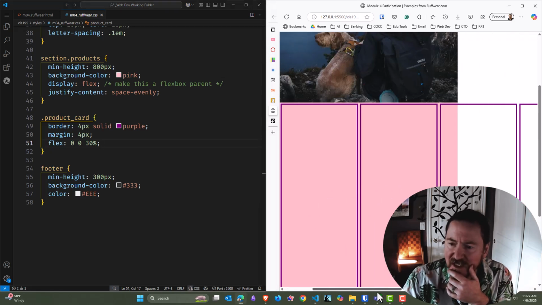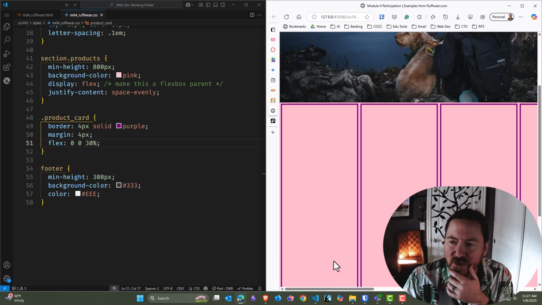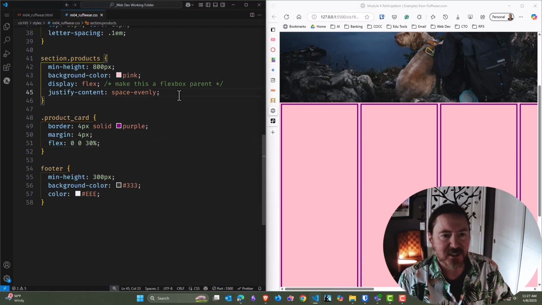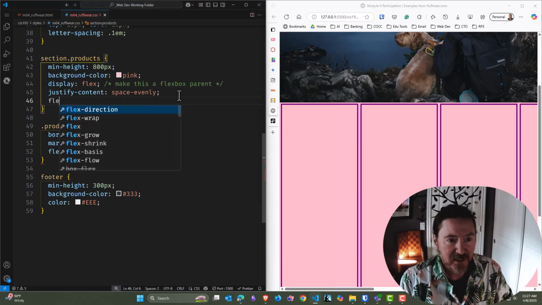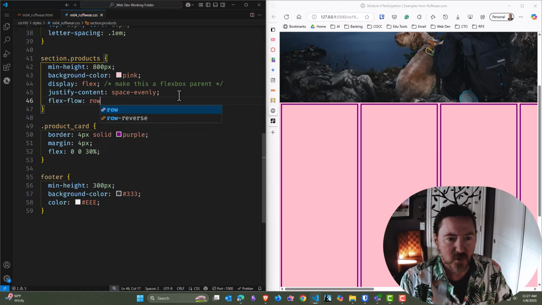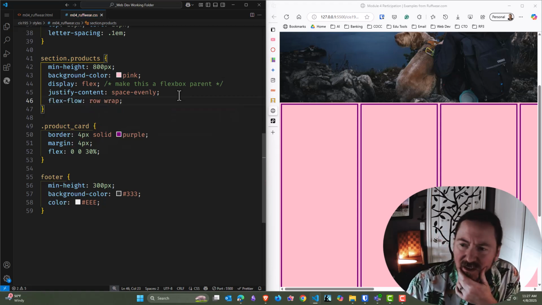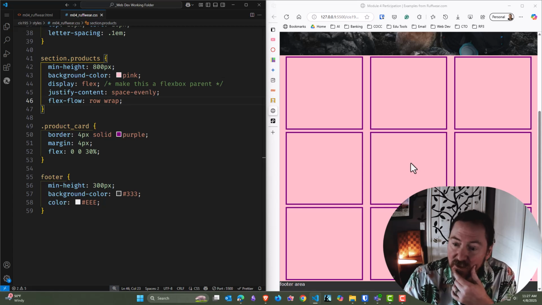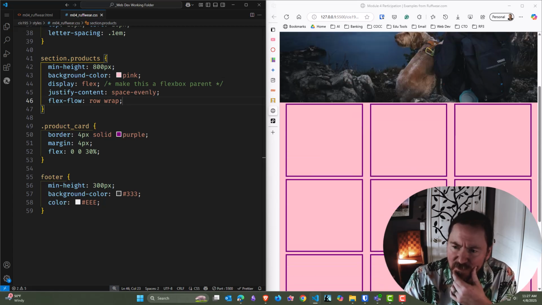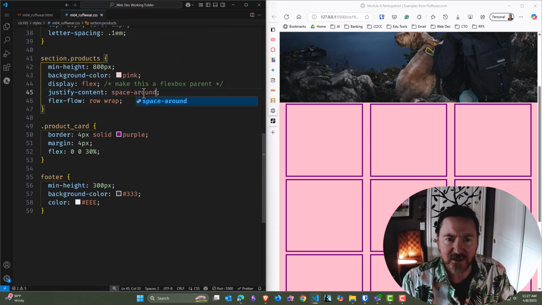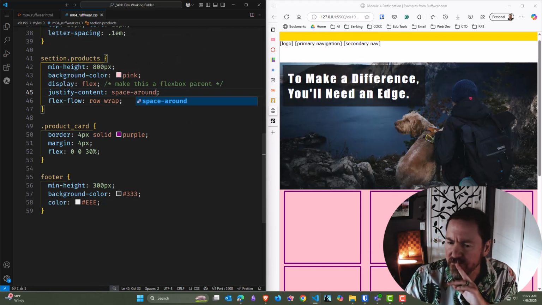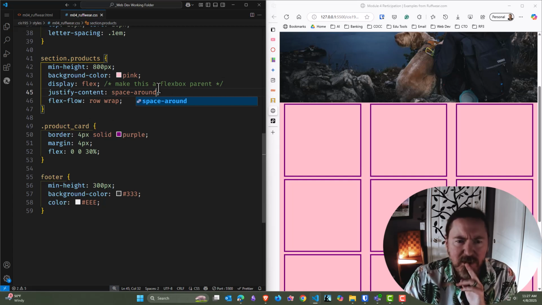Now they're still side by side and they keep stretching all the way across my screen there. I don't want that, so I'm going to go back up to the products here. I'm going to write this, flex flow row wrap. All right, there we go. Now they're in a nice little grouping. I'm pretty happy with this actually. I did space evenly. What if I did space around? Nah, I'm going to go back to space evenly.